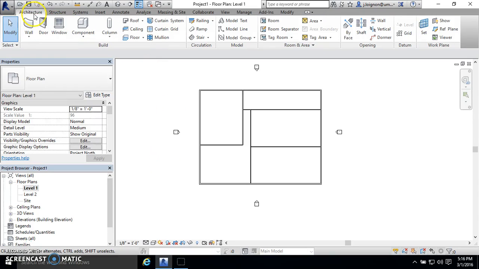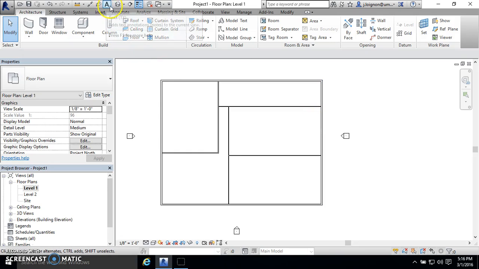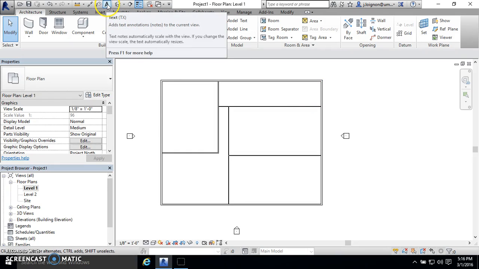Okay, everyone. In this video, I'm going to show you how you can start to tag rooms and give them room names, and certain ways that you can do that. So the easiest way that you can tag a room, if you just want to label it, is this little A up top, which is for text.